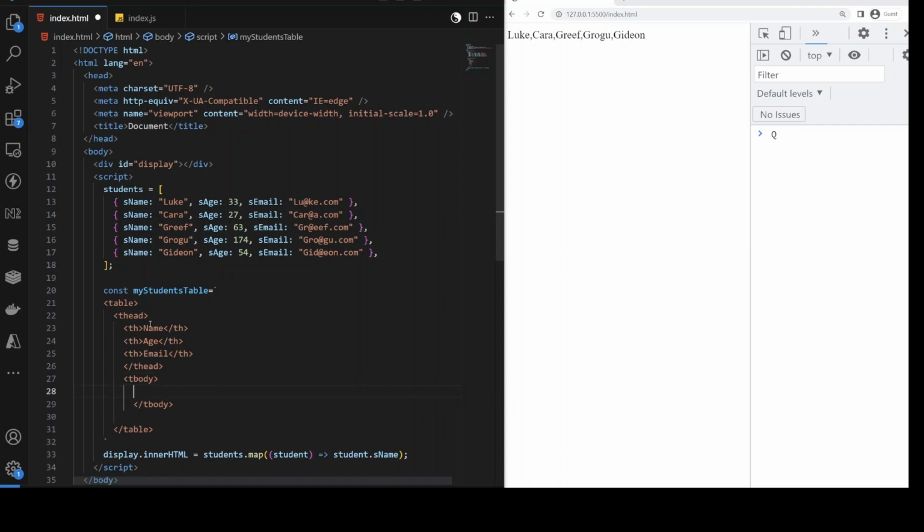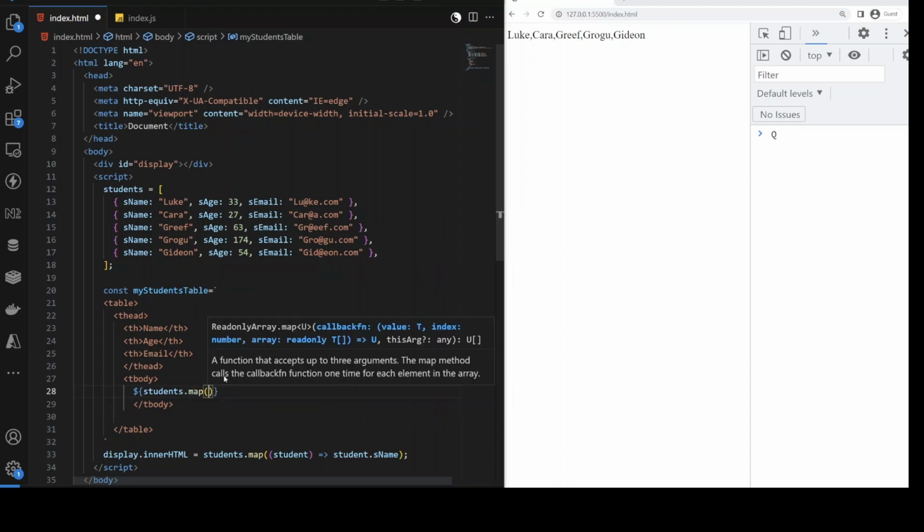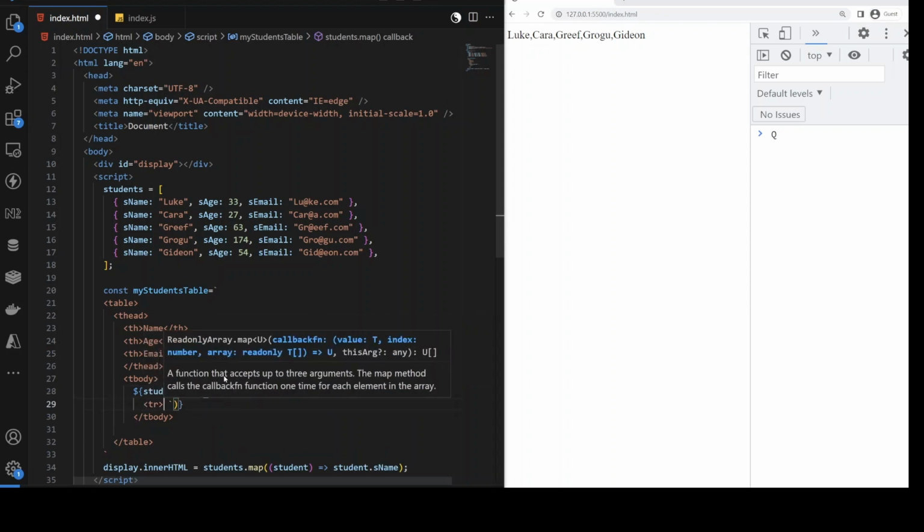Now I want to build a row for each student. The problem is I don't know how many students I have. So what I'm going to do, I'm going to use the map function. This is my array, students. For each student, I want to build, again with backtick, a table row. It's easier when it's split into many rows.